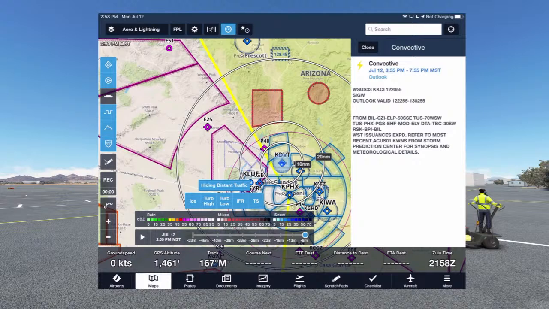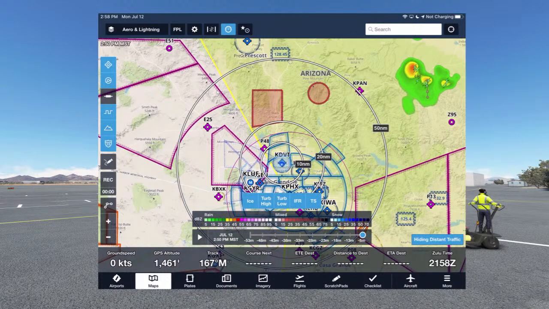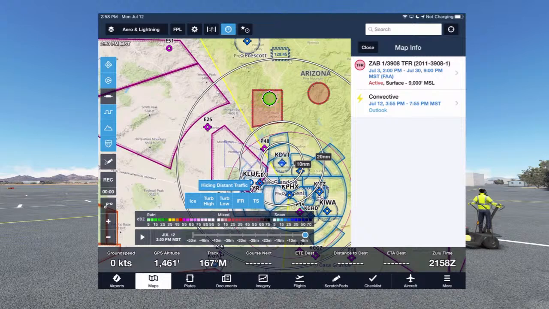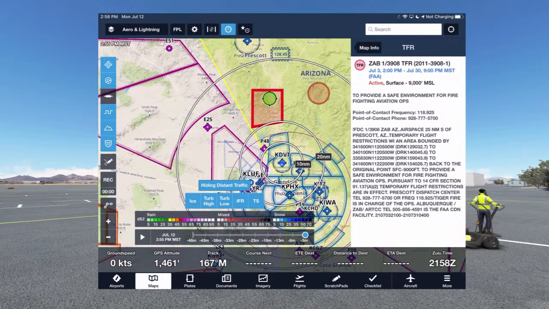We also have the ability to see other things going on, such as this red area here, which many of you probably figured out is restricted. If you just tap on the screen, you can see some details, and it shows that there's a TFR in effect. Now, I know for a fact that TFR is valid for firefighting activities, but if you click on the little drop down, it'll tell you exactly what it's for, to provide a safe environment for firefighting aviation ops. That's exactly what that TFR is for.